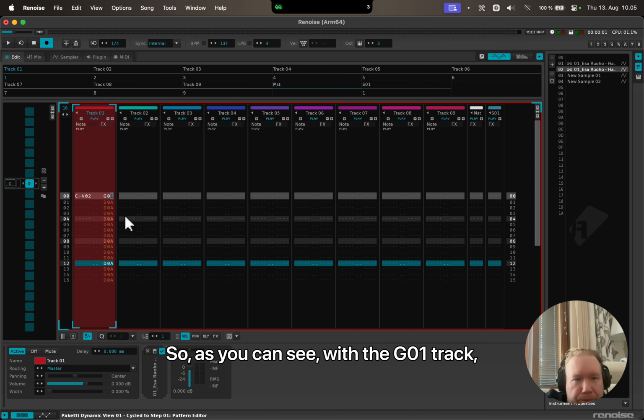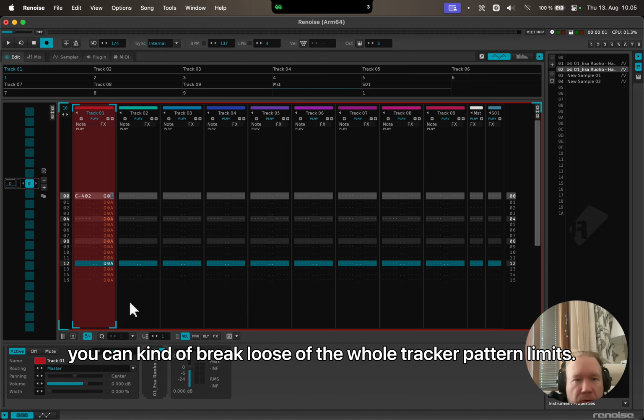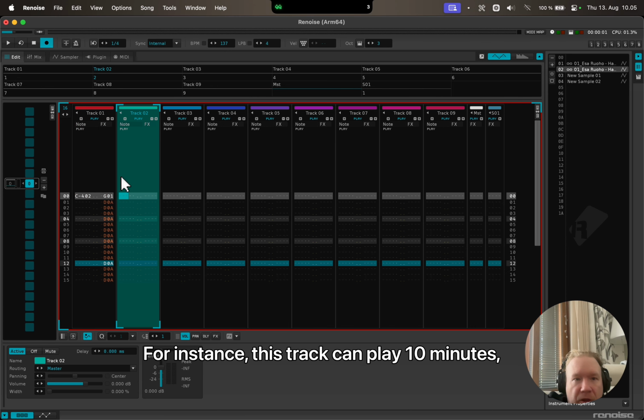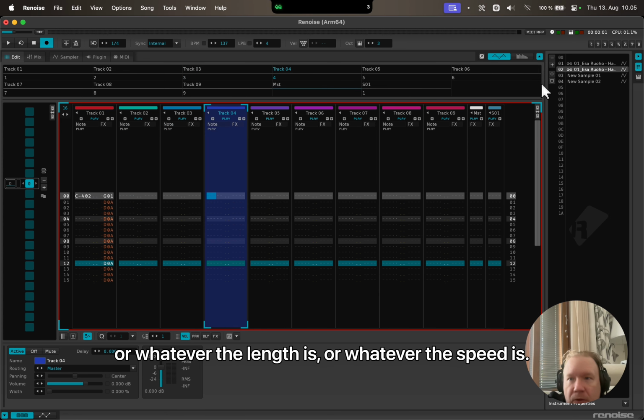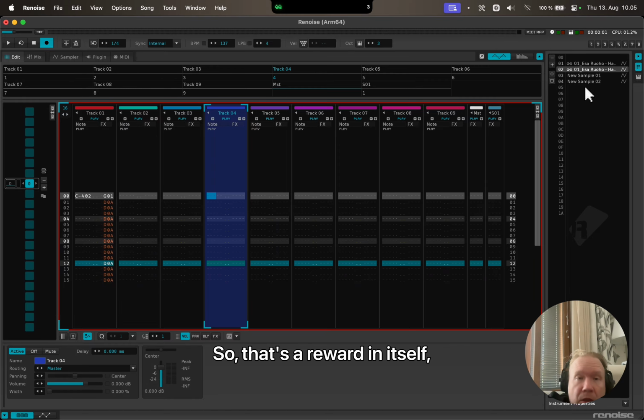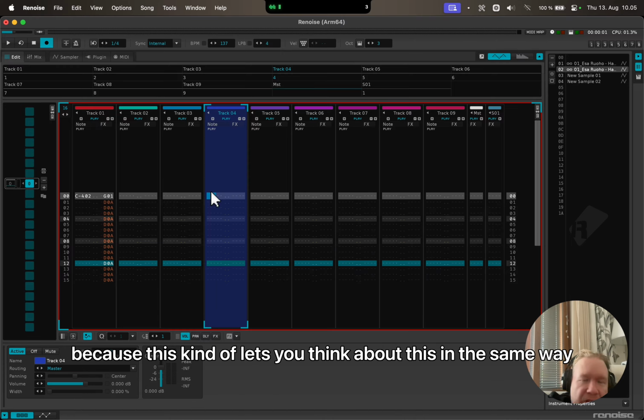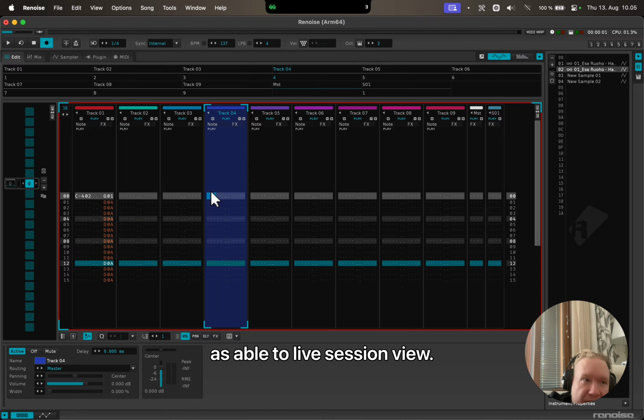So as you can see, with the G01 trick, you can break loose of the whole tracker pattern limits. For instance, this track can play 10 minutes, or this track can play 3 hours or 30 hours, or whatever the length is or whatever the speed is. So that's a reward in itself, because this lets you think about this in the same way as Ableton Live Session View.